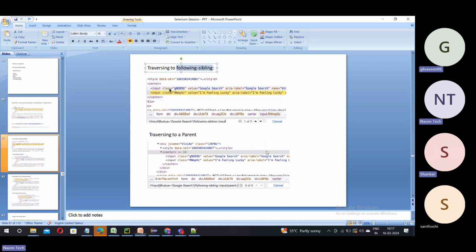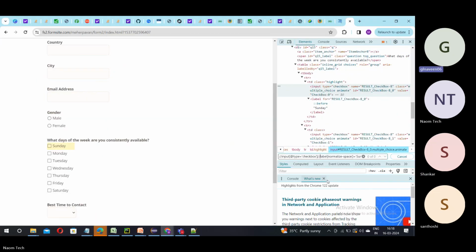Here you can, yeah, following sibling colon star. Star or label. Yeah, that is following sibling. Single slash only, right? Yeah, single slash or double slash, anything we can use. Colon star. Yeah, this is also matching now. Even now we can remove that label. We can have star. I got it.